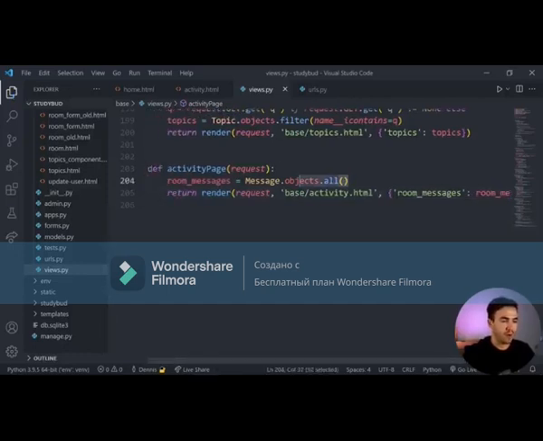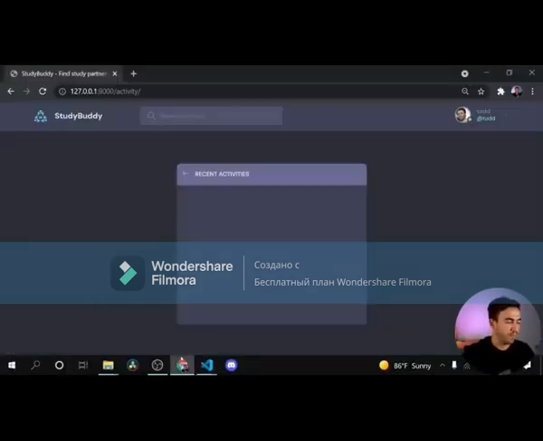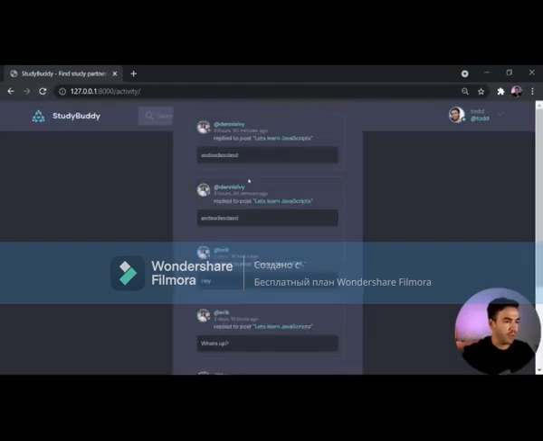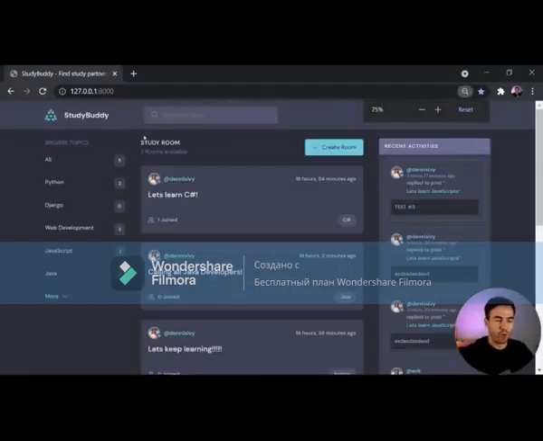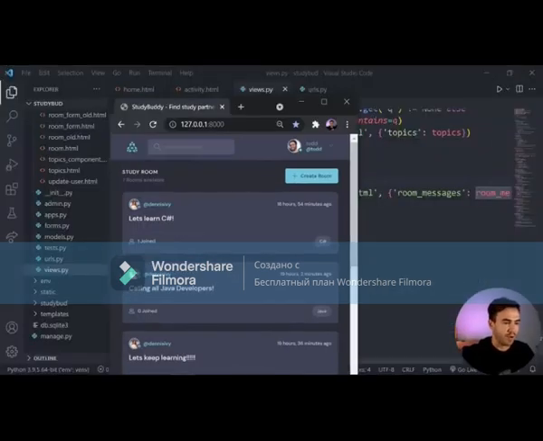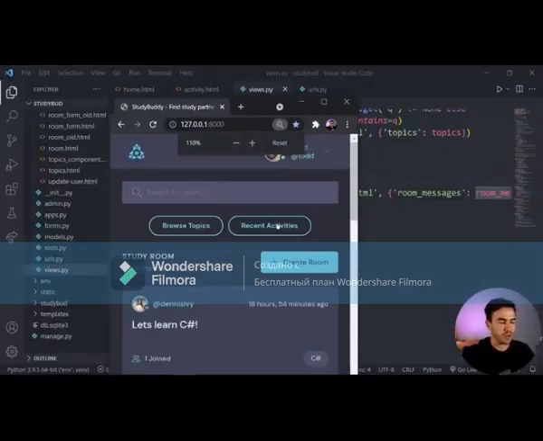So now we have all the messages here for the activities. If I refresh that, there we go. Now we see everything. It looks a little bit weird because it's only supposed to be mobile responsive, and also because of my ridiculously zoomed in screen.